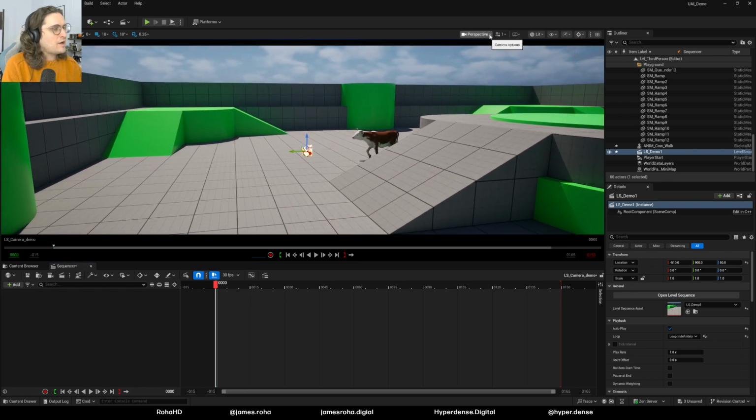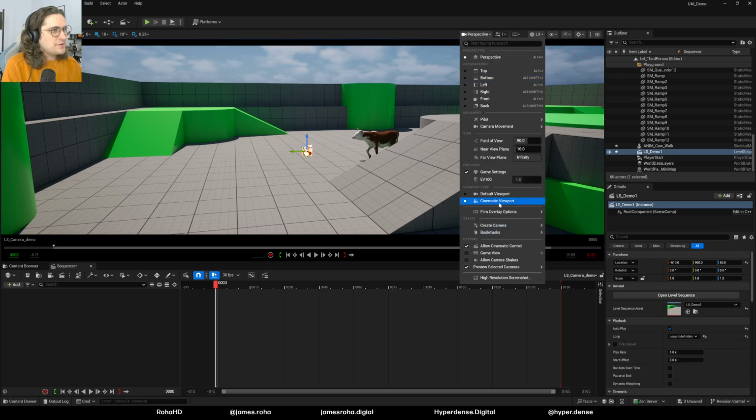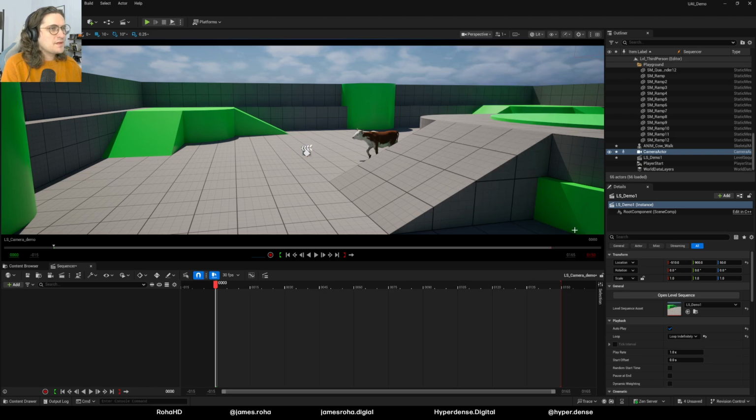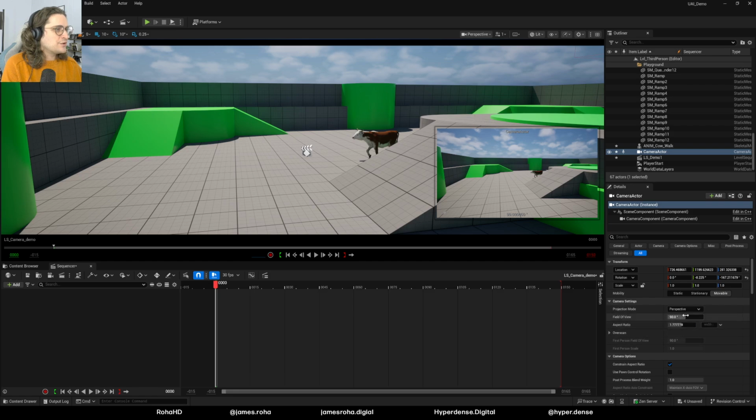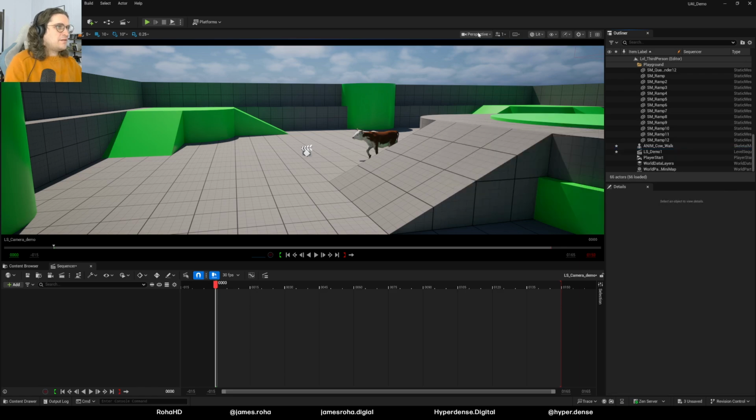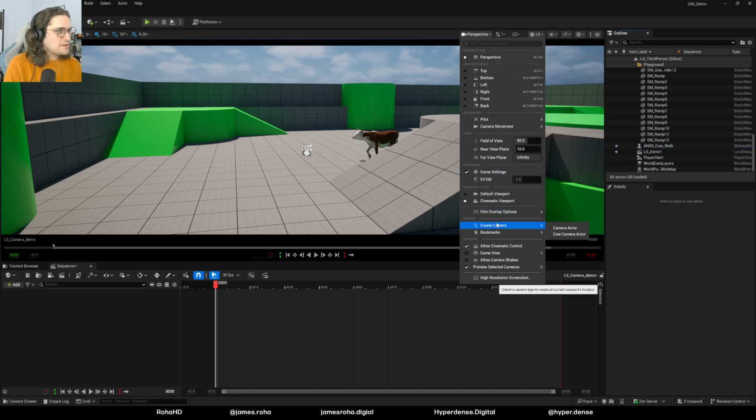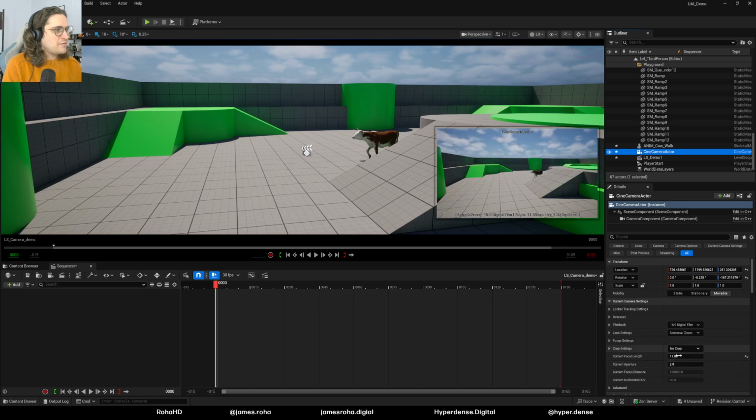And I need to add a camera to my scene. Typically for a video, I prefer to create cinema camera actors. You're welcome to create a camera actor, which is going to have different types of controls on it. Notably, it's going to let you control, here I'll show here, the field of view and the aspect ratio very directly. But the cinematic camera is going to have more controls similar to a real camera.